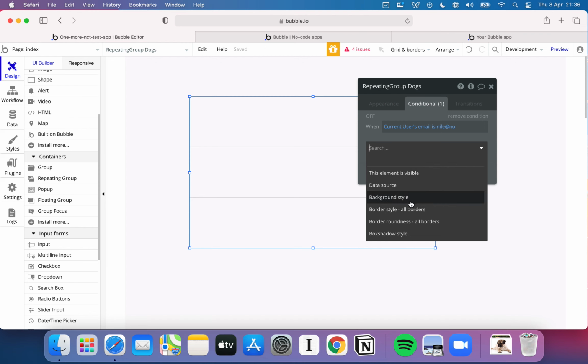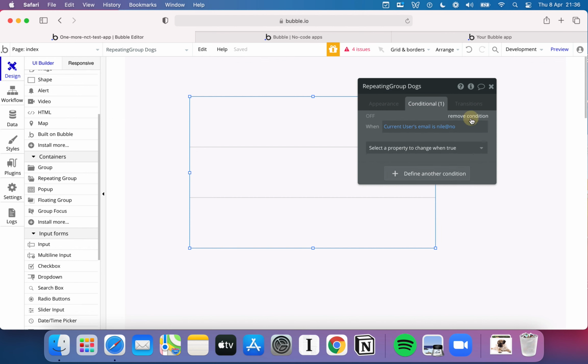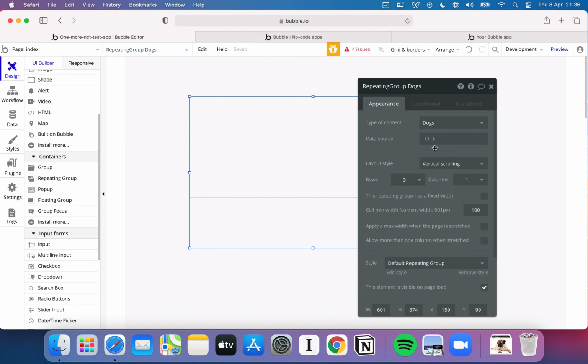You can add a new background, you can make it show up blue for a specific user, or, for example, you could make the whole thing say happy birthday if it was the user's birthday, whatever you want. Tons of different conditions you can set there. But we'll go back to appearance because the one thing that we're missing is although we've said dogs, we've not actually specified exactly what we want here.